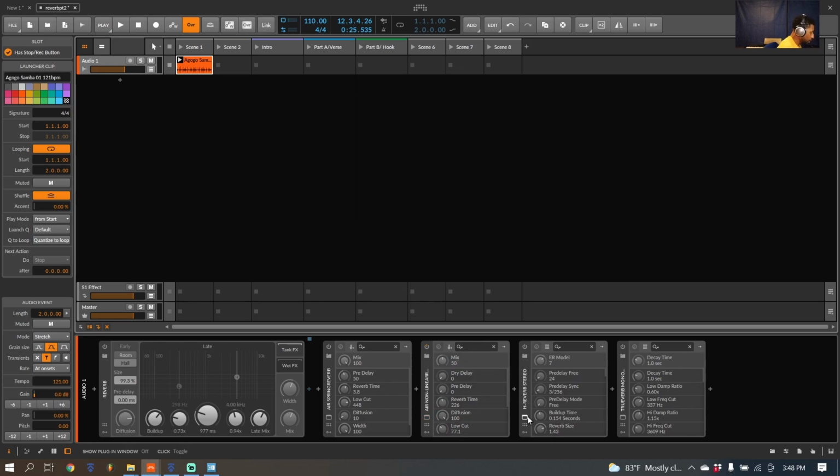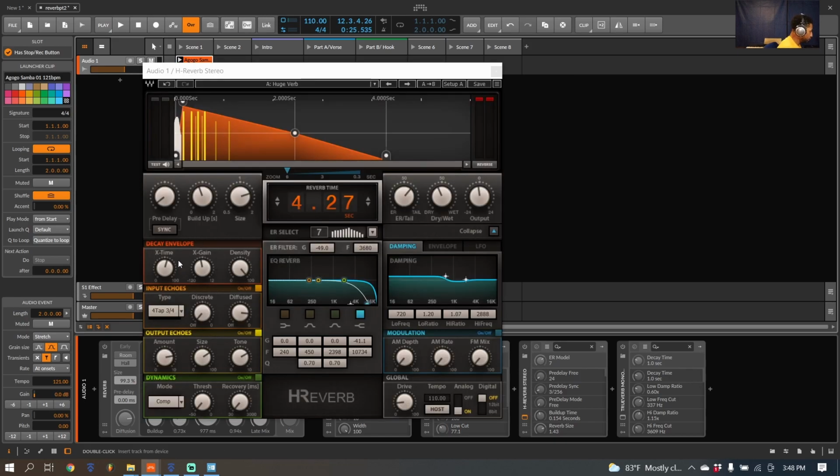And then you have H-Reverb by Waves. This has a lot of different types of controls, so you can do a lot of different advanced stuff. They also have some decent presets.